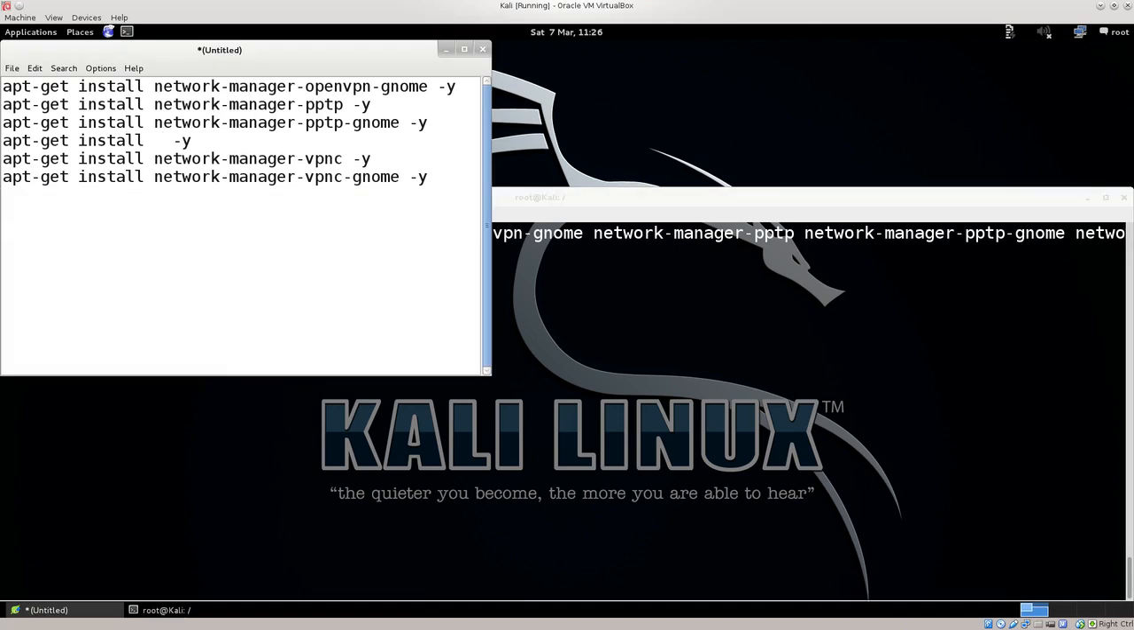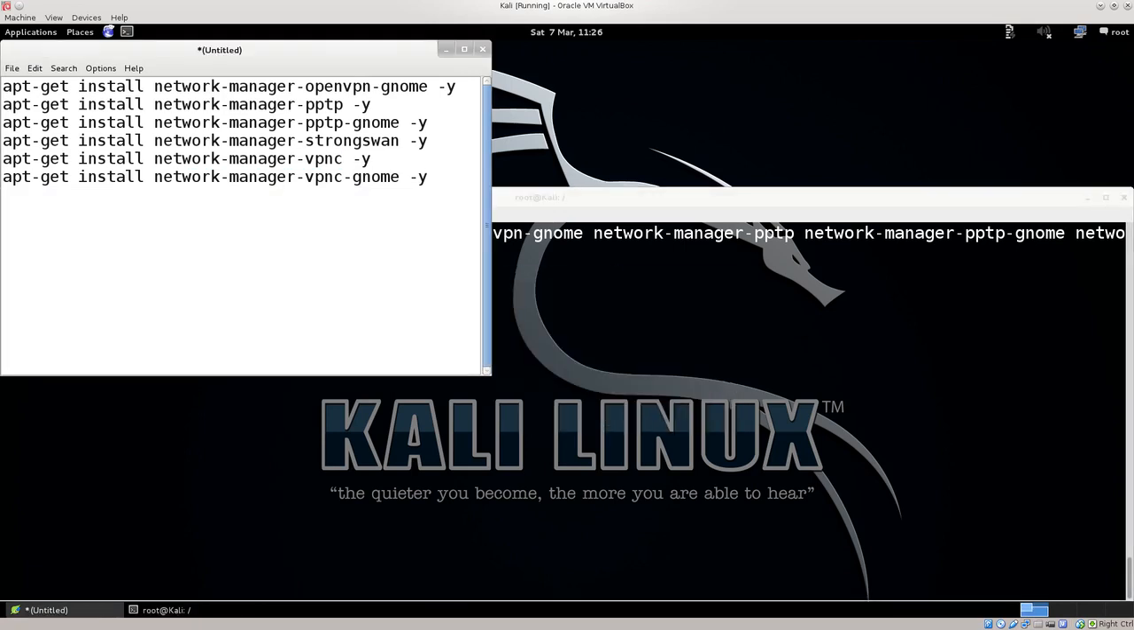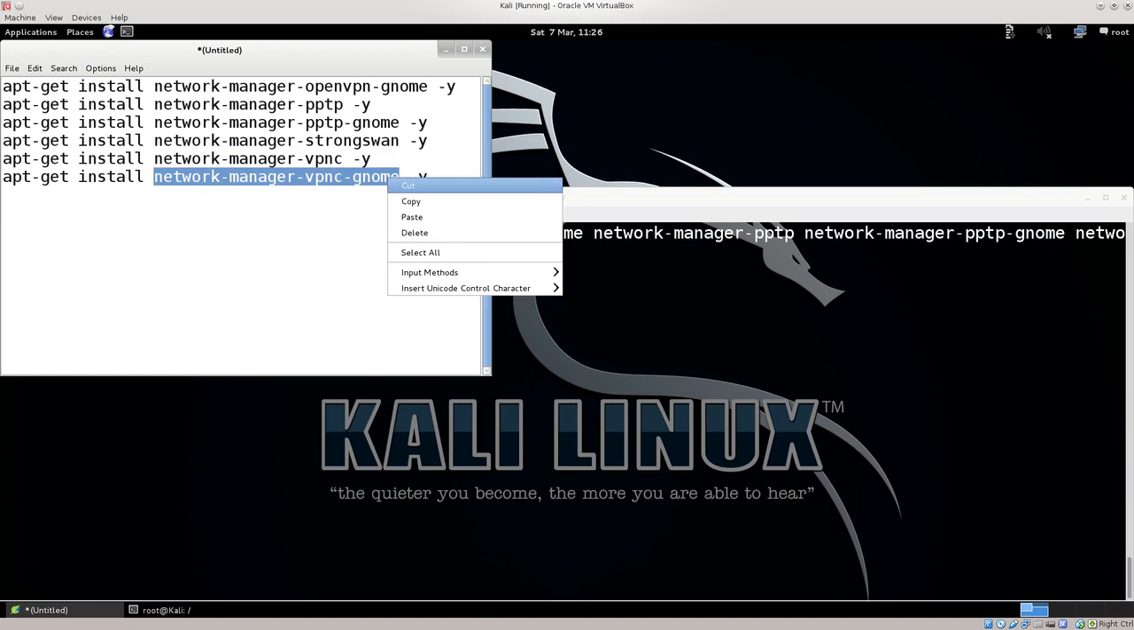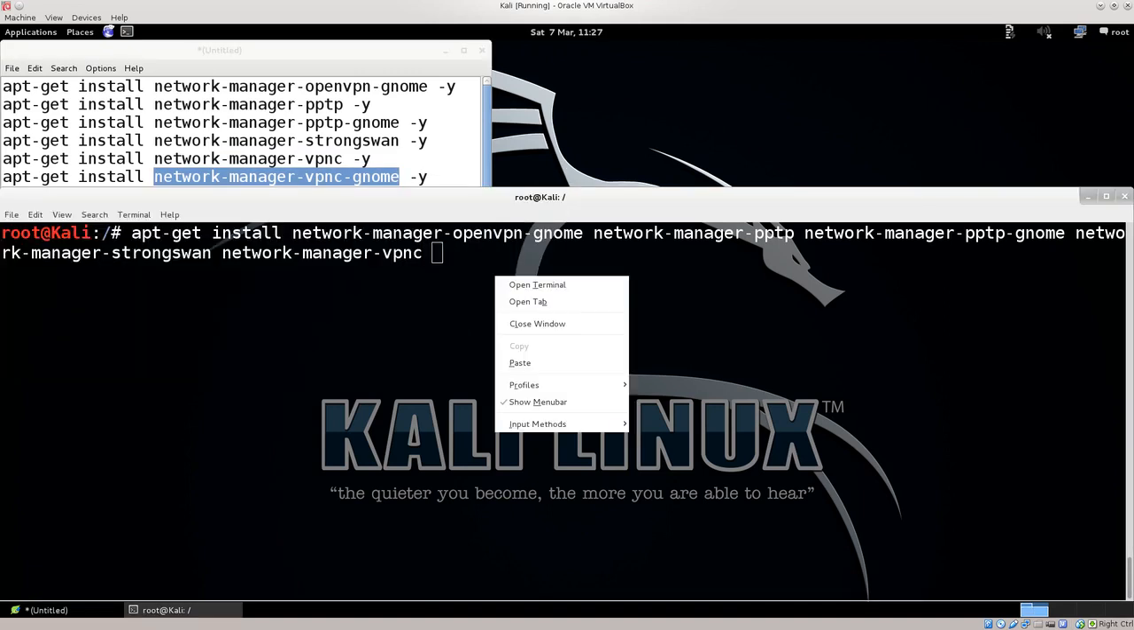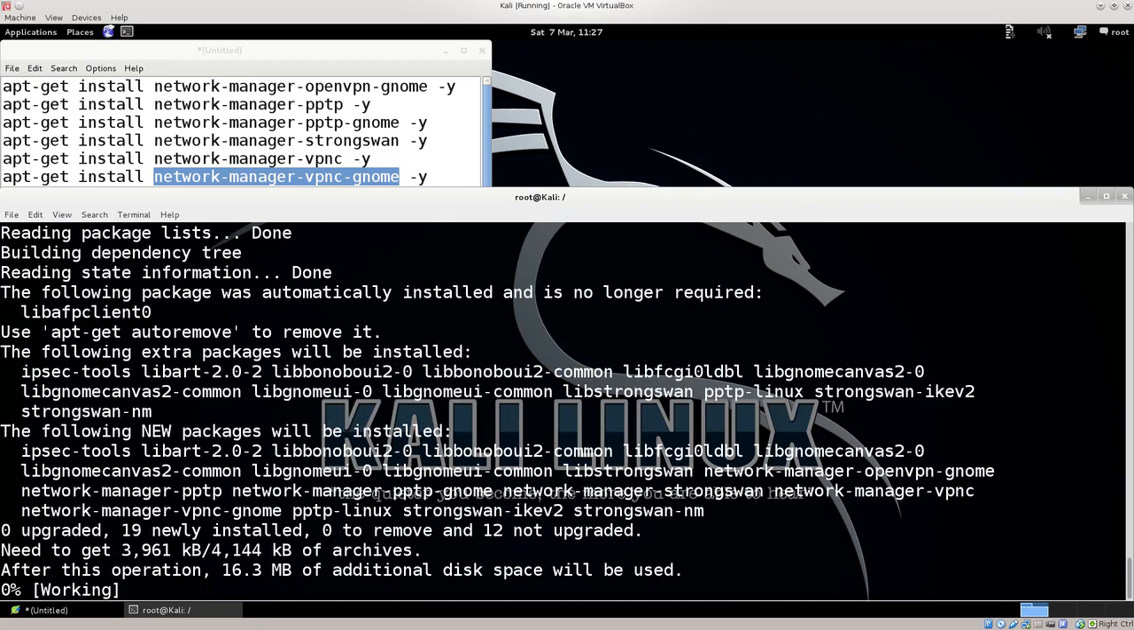Excellent. So what is the last one? Strongswan. Control Z, just bring me back. Yep, there we go. And I need network-manager-vpnc as well. So let's just go ahead and paste that here. And the last one is the GNOME extension, of course, for the GUI. So paste it. Pass -y at the end, press enter, and there we go.